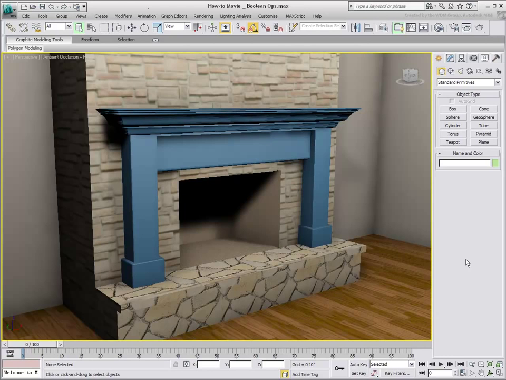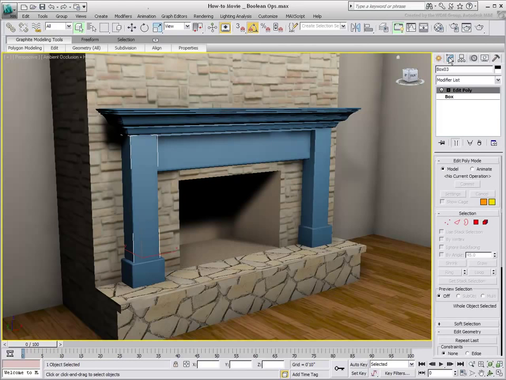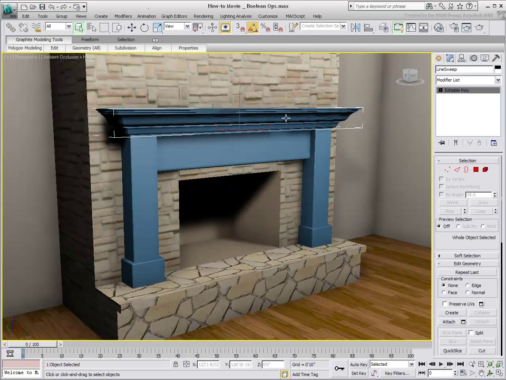In this example, you'll use Boolean operations to assemble 3D geometry into a fireplace mantle. The existing geometry was created mostly with boxes with slight edges to round off some corners and edges. The molding on top was created using the sweep modifier and then converted to an editable poly. To use Boolean operations, you need two or more intersecting objects in the scene.